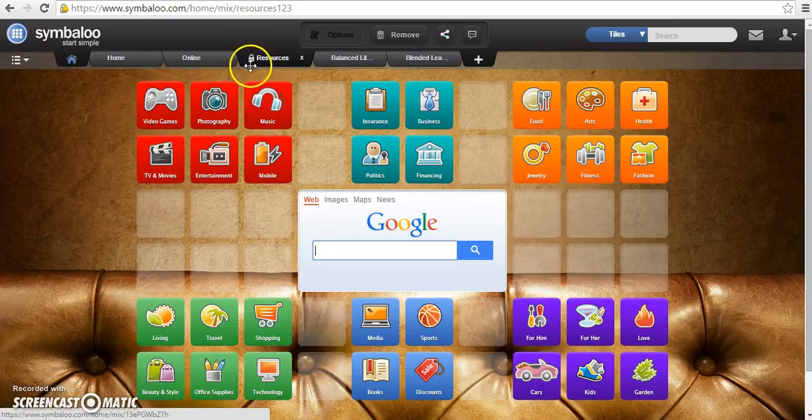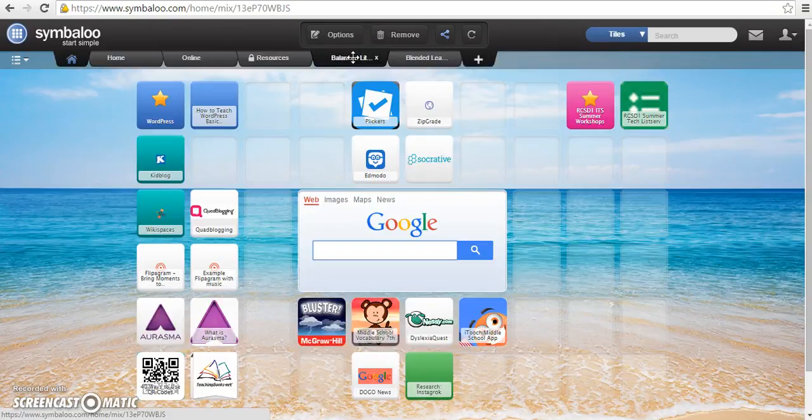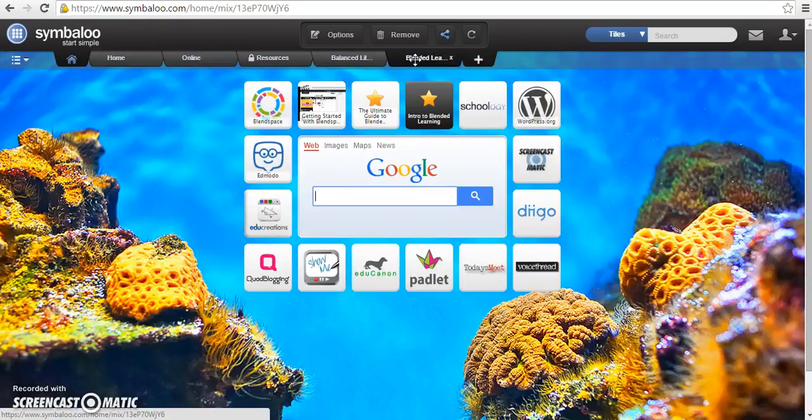Now your resource, if you notice, does have a locked symbol, and that means that you are not able to move or edit any of the tiles. You can also create your own. I have one created called Balanced Literacy and the DLE for the digital learning environment, and I just have a few tiles, and I left it originally at the size that it began. I created another one, Blended Learning and the DLE, and as you can see, I made the space smaller because I only had these tiles that I wanted on there, and I also had different backgrounds.